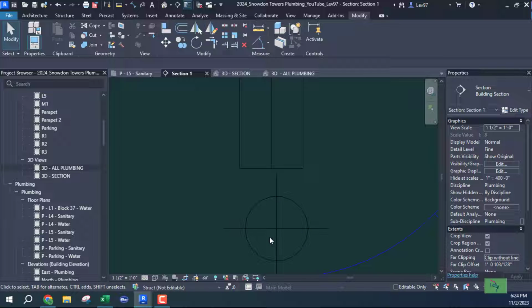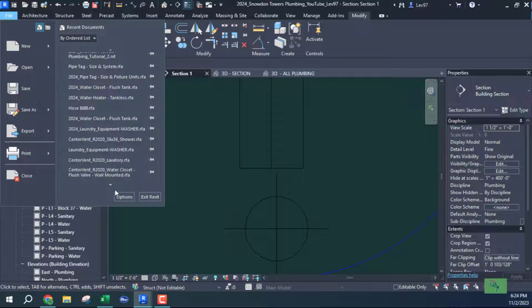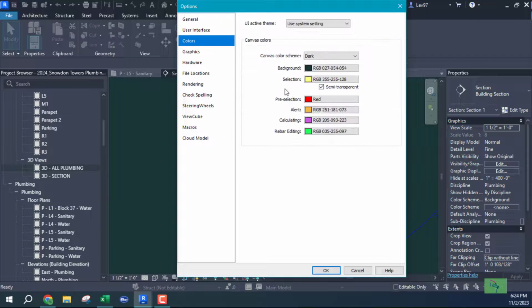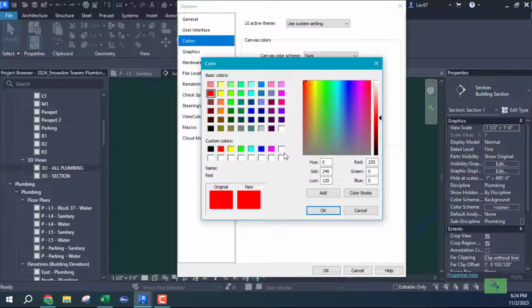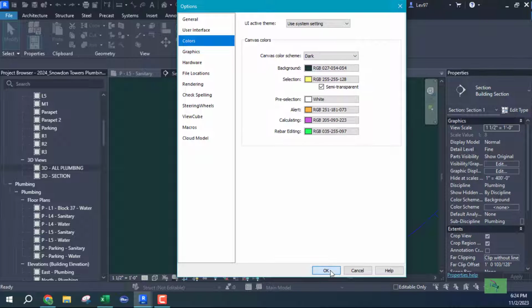You see this? The selection is red. I don't know if you guys can see it. Let me go back. Let me make it white. I'm going to change this color and make the selection white, and maybe it will show up.